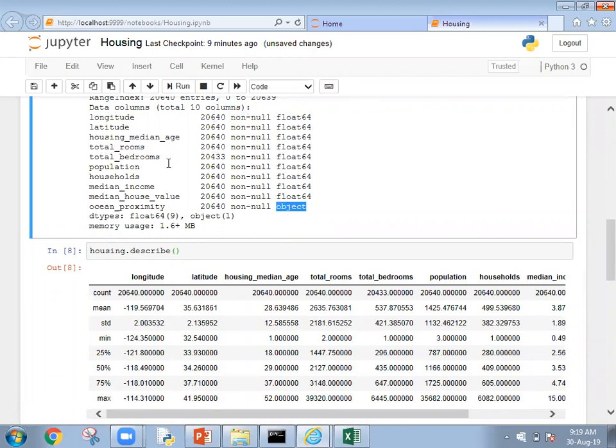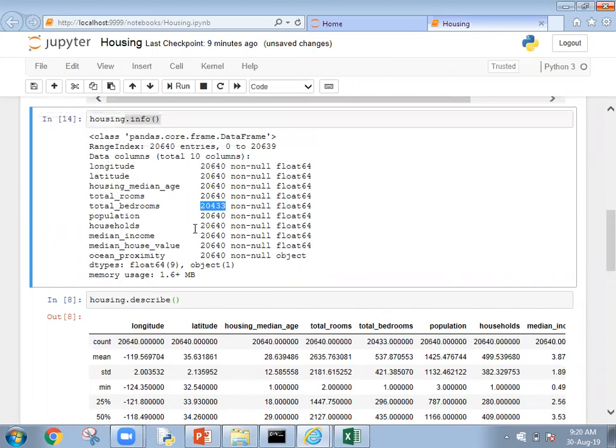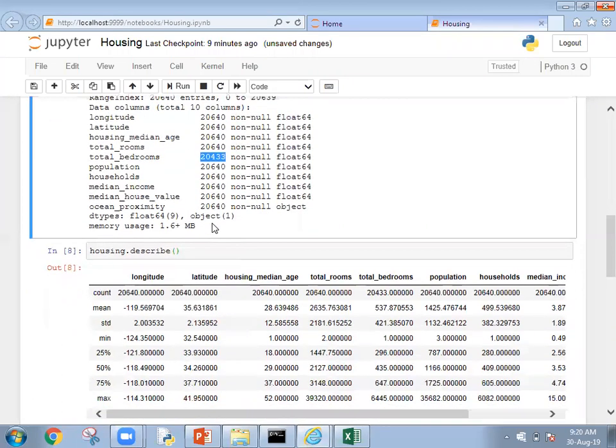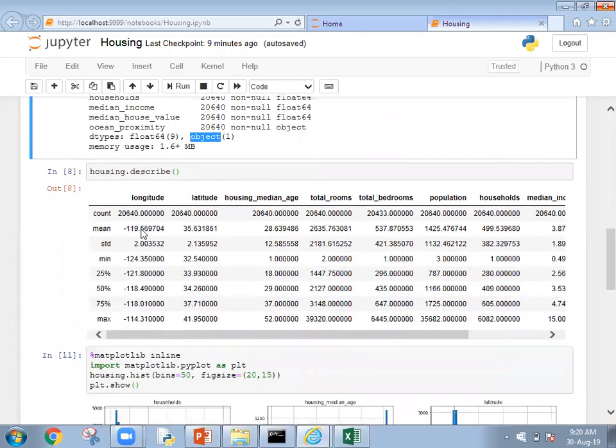And if you see, let's say, bedrooms, it's not fully filled. For example, other data are 20,640, but here it is less. It means that it has some null values as well. So here you can see the total data types. Out of 10 columns, 9 columns have float64 and one is object type, and the memory usage as well.